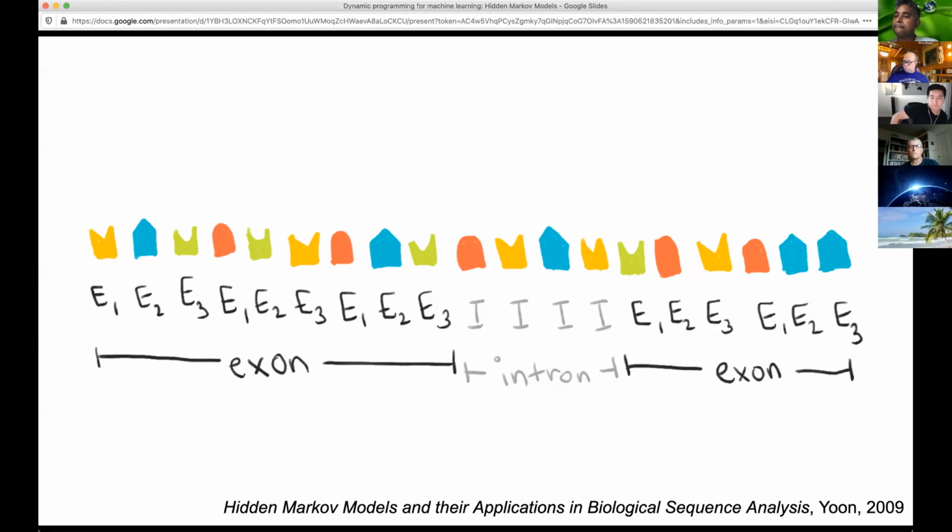And your observations are just the base pairs, or the bases, okay, A, T, C, and G. And it turns out that exons and introns have different probabilities of showing different types of bases, and that's why we can make inferences using a hidden Markov model.